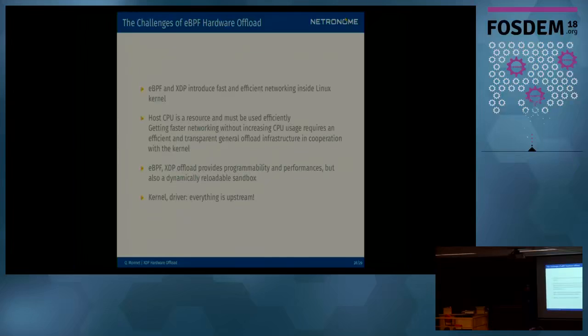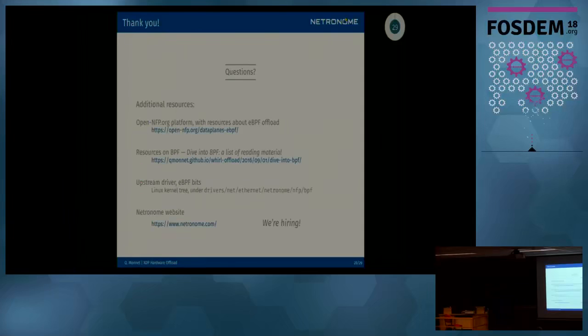And so the good thing for every other company that would like to try to offload BPF in the future is that everything on the kernel and the driver is upstream, so it's in Linux already. So that's a good thing, I think. So that's it. I don't know if we have time for questions.